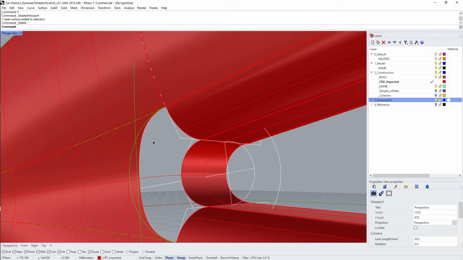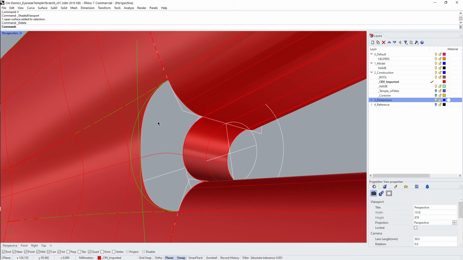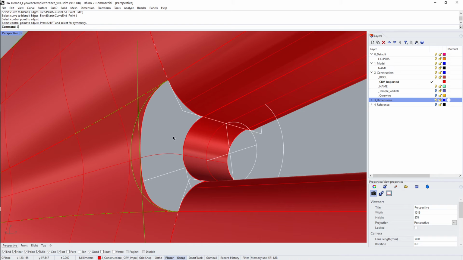Not sure I love that yet. Let's try network surface, see if that gives us anything a little bit nicer. This feels a little, and honestly I think it's because, let me redraw this curve and just let it be tangent on the first side there. Let's see how that sweep 2 looks. 3, 2, there.